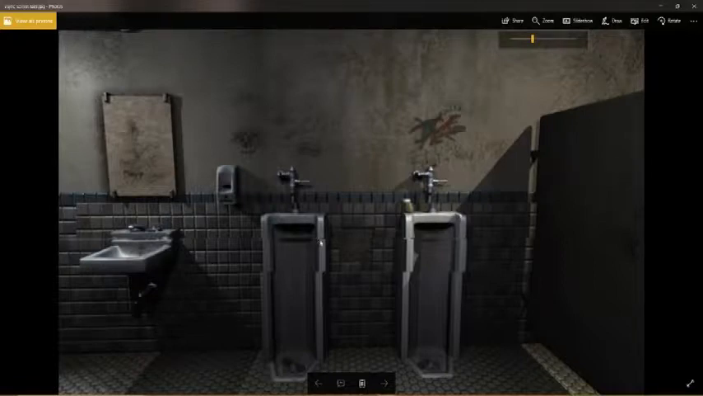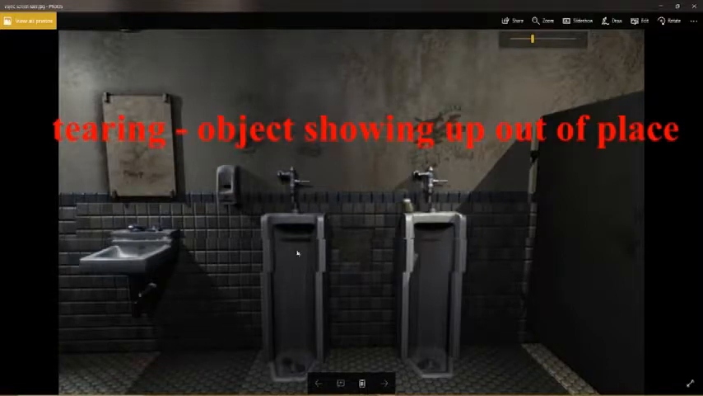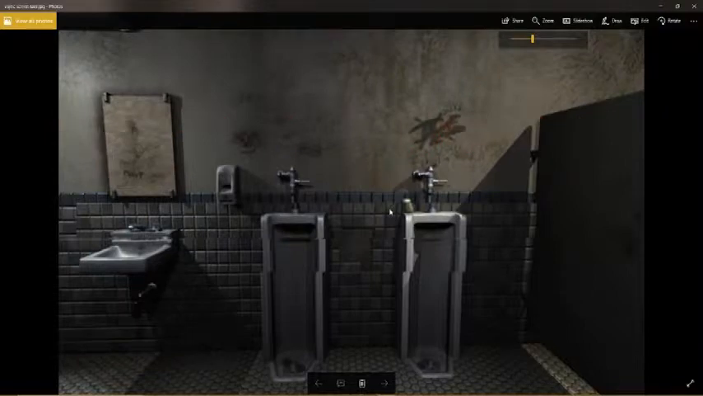If you take a look at this picture here, you can see that the urinal is a little bit displaced right here. And the reason that's happening is because your graphics card is producing more frames faster than your monitor can accept them. So to prevent this, you turn on Vsync, which limits your frames to whatever your monitor refresh rate is and eliminates tearing, which is what this is.